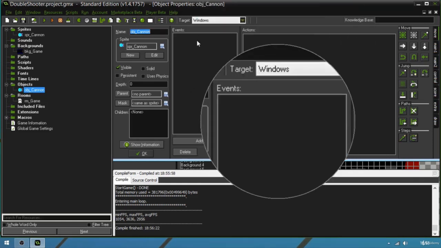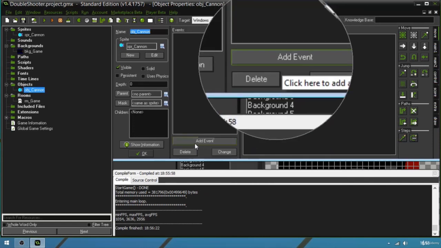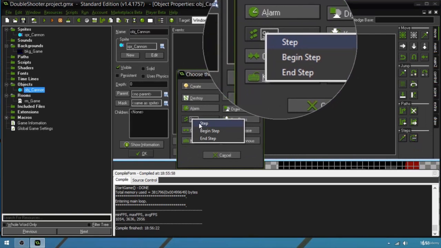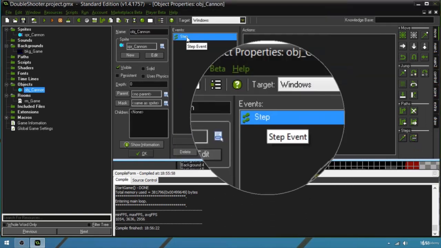Now, for making the pointing logic, we're going to click here on Add Event. We're going to select Step, and we're going to select the step. Okay, the same name here. So we have a step event. What is this event? This is something that happens every time your game is running. This is always going to be raised.